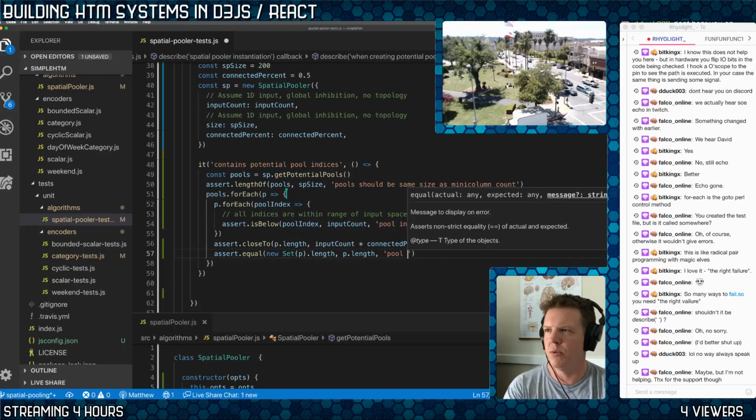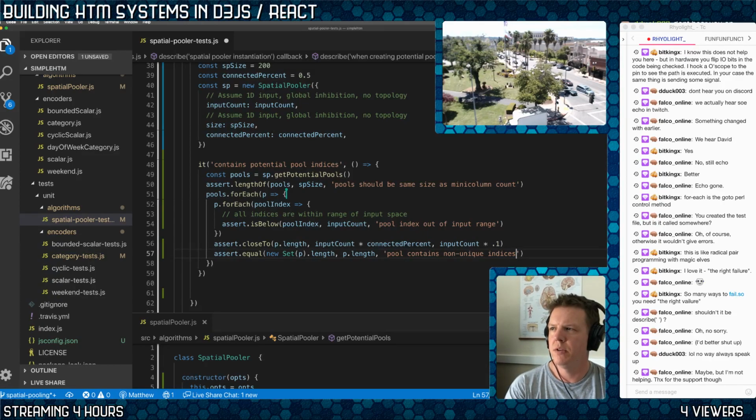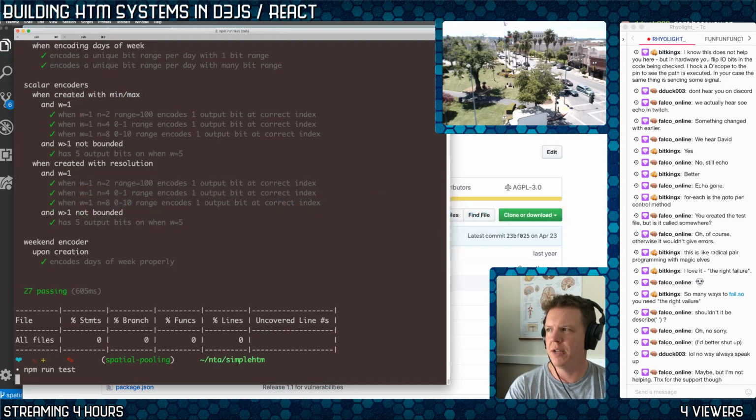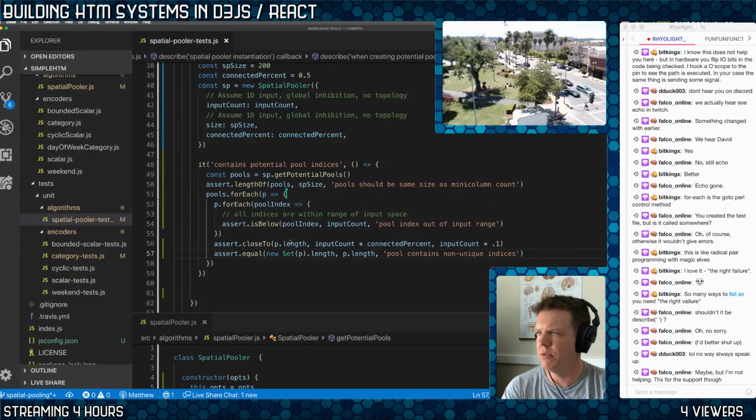Pool contains non-unique indices. Okay. This is probably going to pass, but I'd like to see it fail too. So let's. Oh, it doesn't. Expected undefined to equal 502. What did I do wrong here?